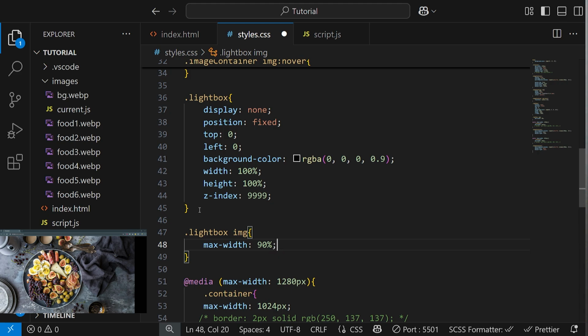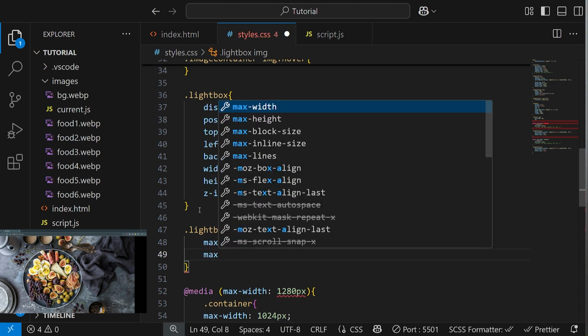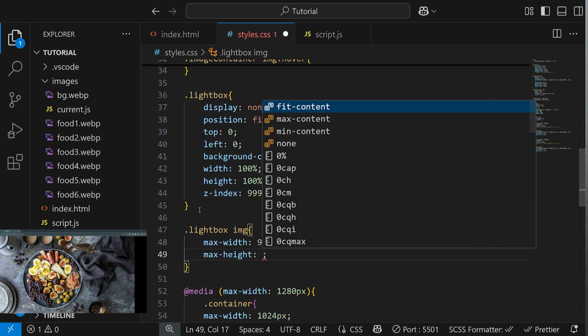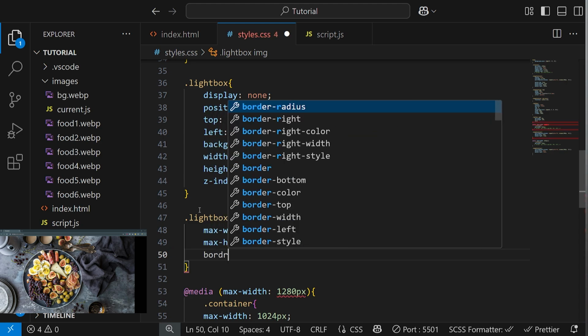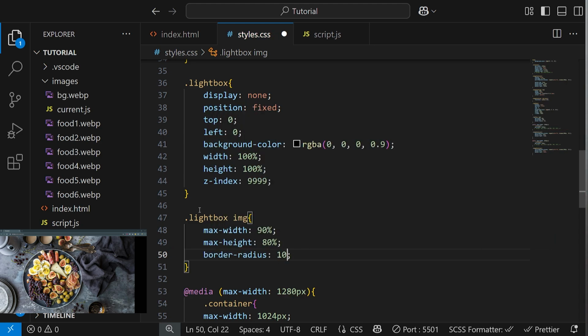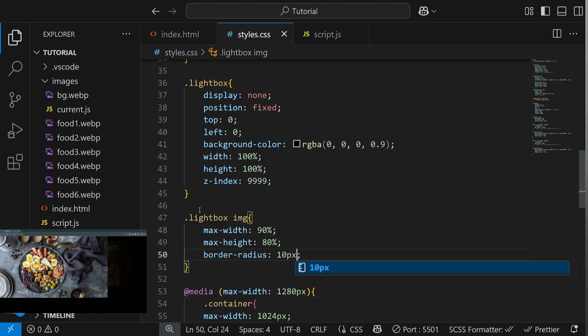A max width of 90% and a max height of about 80%. That should keep it looking good. And let's also give it a border radius of about 10 pixels. So now you can see the image has reduced in size. We have a little radius going on for the borders, and now we need this to center.